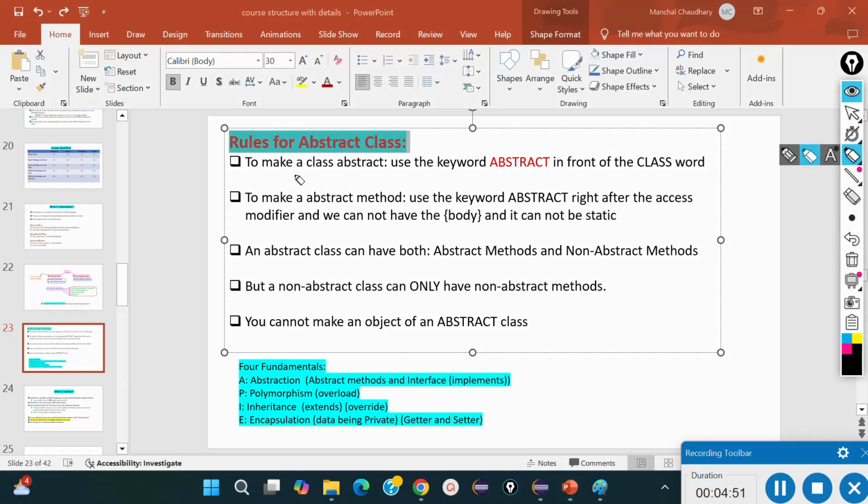Repeating again all the fundamental things. To make a class abstract, use the keyword abstract in front of the class word, right? When we are saying public static void, when we are saying public class, it is about the class. So that time we will be using the keyword abstract.